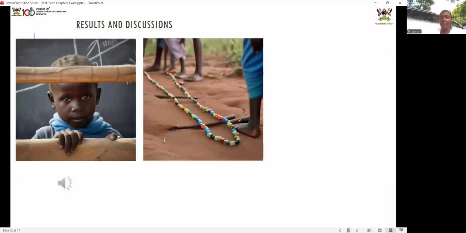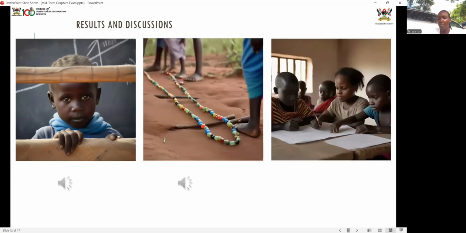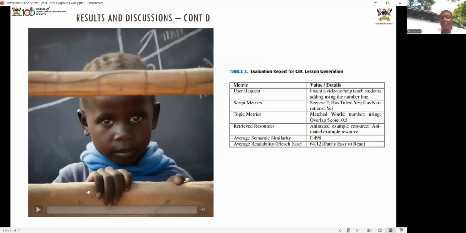So when it comes to the results and discussion, we're able to generate some images from the models and their corresponding audios, as you can see from that slide, where we're a teacher wanting to generate a video that teaches learners how to add using a number line. And then we're able to generate a video at last.